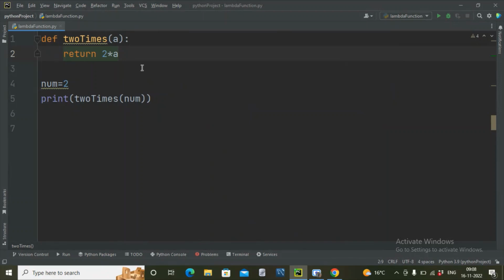Let's talk about lambda function in Python. This is a normal function in Python. How do we define a normal function in Python? We have a def keyword, we give a name to the function we are defining, and we pass the parameter. And now to give output from the function, we use the return statement.